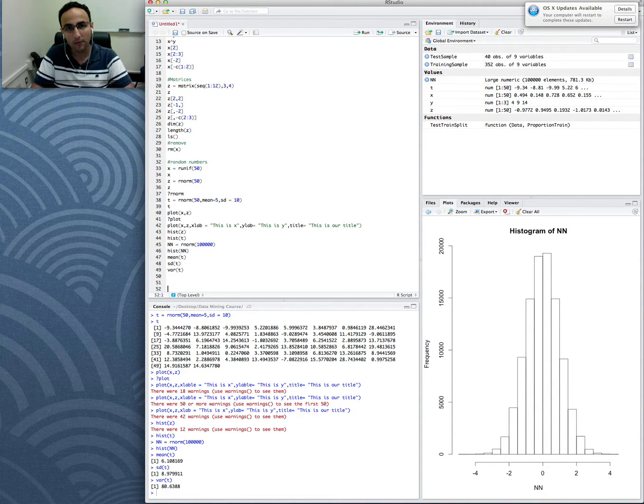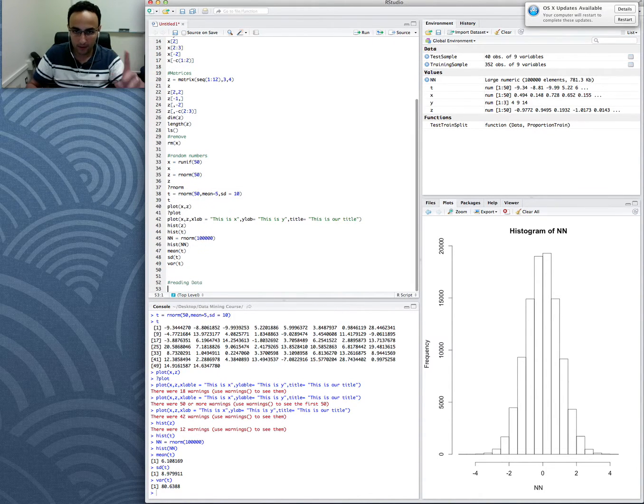The last part of this lecture is how to read data. So in the beginning of the course, I said whenever you want to use some data, it should be in your directory, or it should be in the library you have.